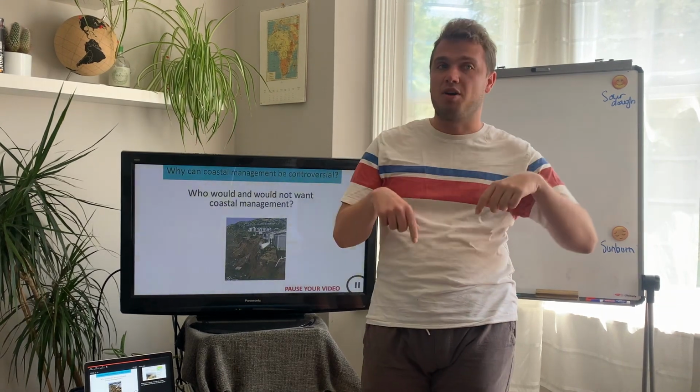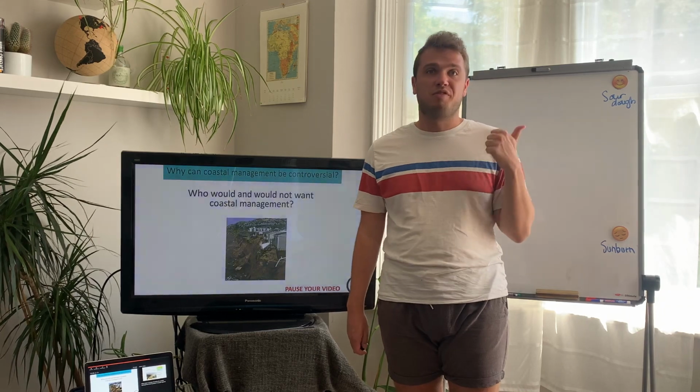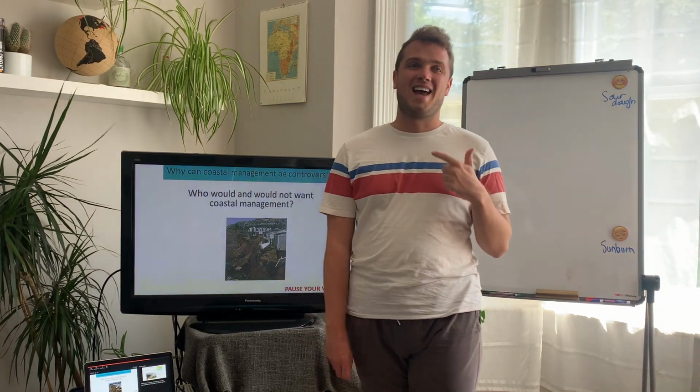You could do it as a little T-bar table and have 2 on each side, or you can just write them out as 2 separate little lists. But 2 groups that would be for management and 2 groups that would be against it.